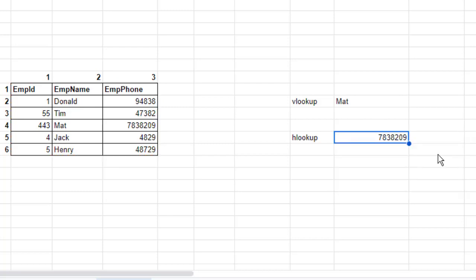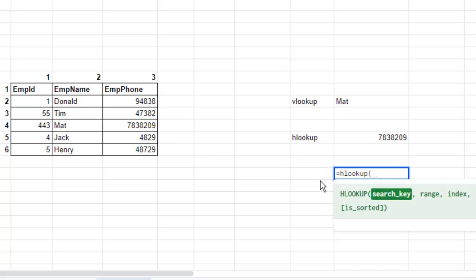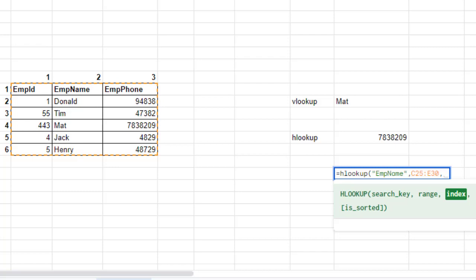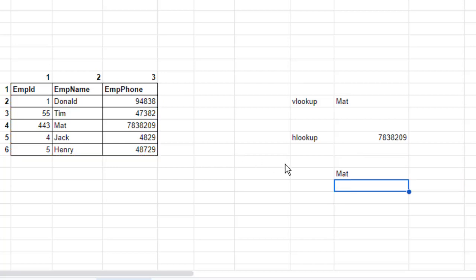Let us take another example, HLOOKUP. Now let us focus on this second column, that is EMP name. So I'm going to put EMP name. So it will focus on that column, employee name, and the range is also fixed. The range is this one, and then the index. Now in that column there are lots of records, right? So let us grab the fourth record. The fourth is Mat basically, so it should return Mat, and you can see it has written Mat. So that is how the HLOOKUP works.